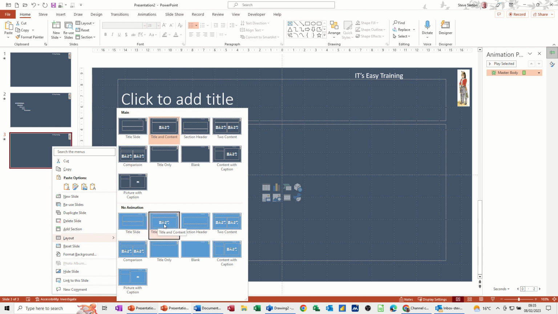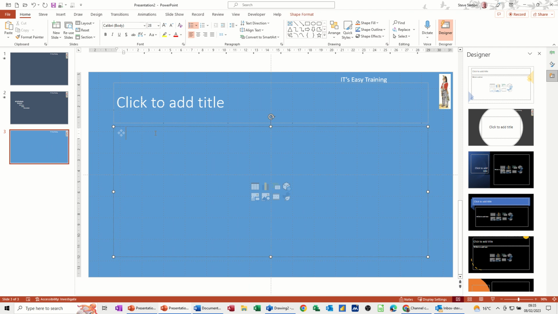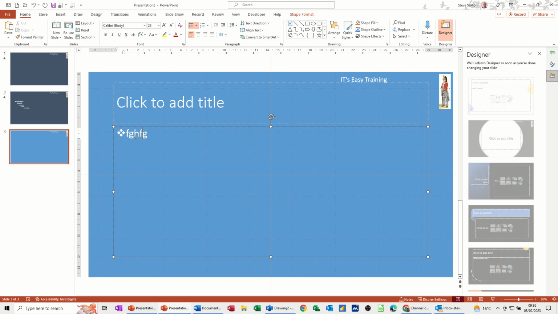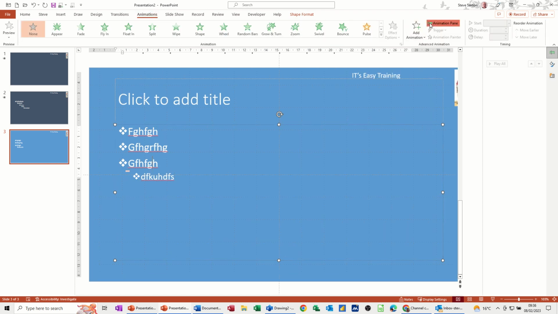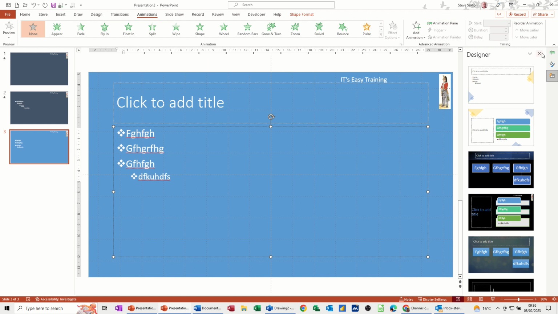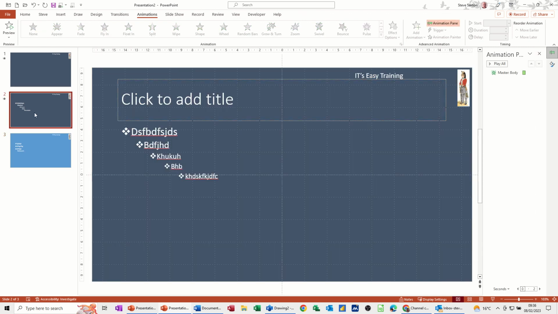So that's the slide content. I'll click on this one, and this one hasn't got the animation on it. It's got everything else, logo and the dog's paw, but it won't have the animation. So even if I do that, it will not have the animation. If I go into the animation tab, get the animation pane on, get rid of designer, animation pane, there is no animation. Where on that one there is, coming from the master.